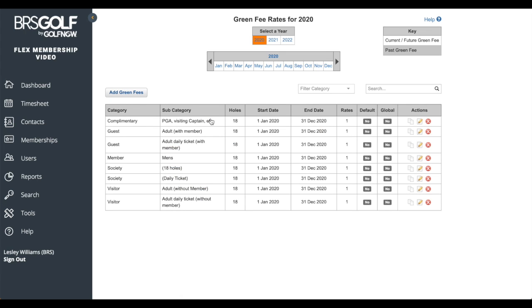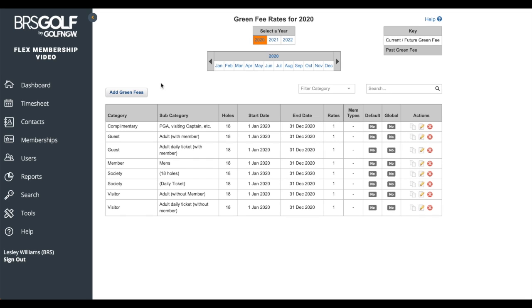This is the latest version of our Green Fee Rates tool, which may be unfamiliar to some of you, so let me explain. All your Green Fee rates will have been migrated to this tool by our customer success team, so you don't need to worry about these. Let's create the points matrix for our Flex members. I'll click Add Green Fees.